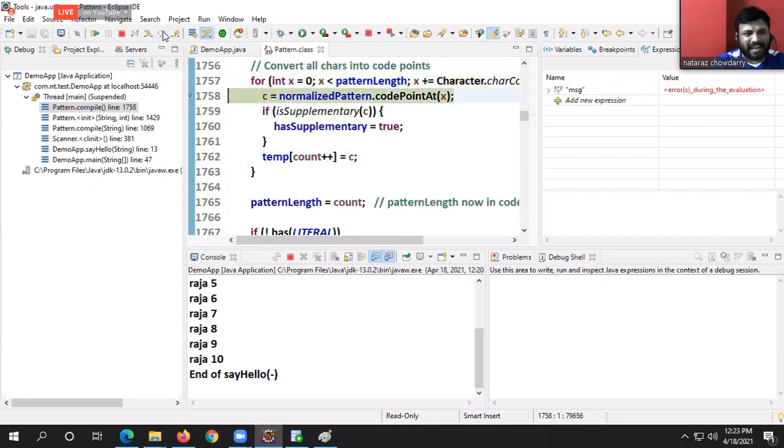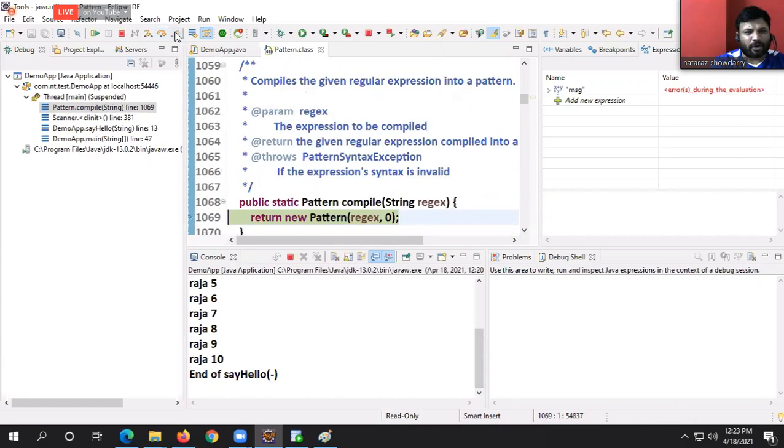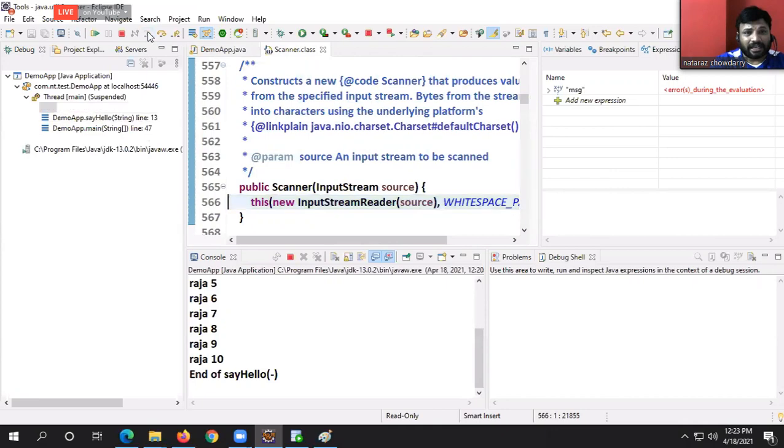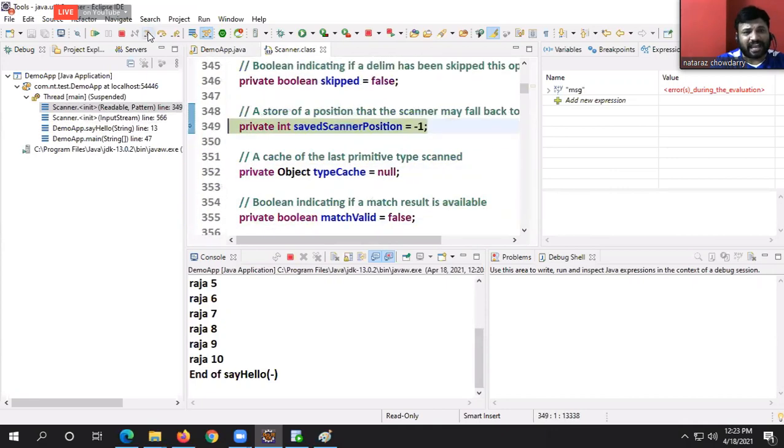Did I apply for the scanner class? No. I'll say step over to come out of it. I'm trying to say step over. It is there in the util package. Did I keep the util package in that list? No. But now, next line you observe. Again, we are still in the scanner only.